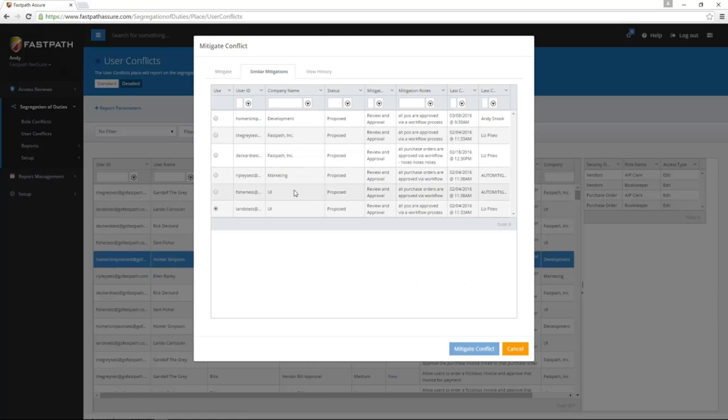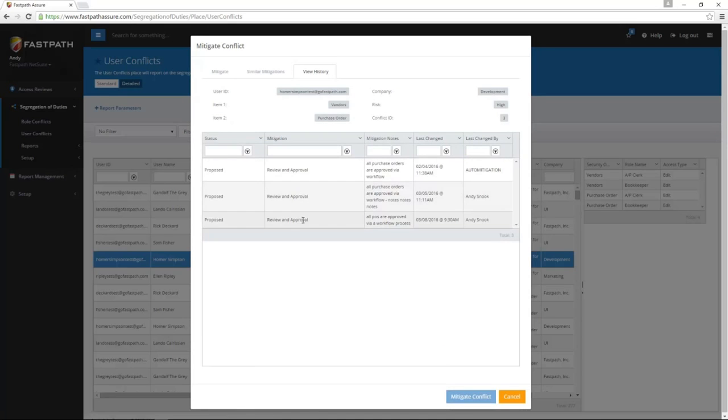So all I'd have to do here is say if we wanted Homer to be mitigated, just like one of the Orlando, I could just pick that, hit mitigate conflict, and it would roll that down to the end user as well. You can also view a history, so it will show you an audit trail as people have approved or entered new mitigations to that specific conflict. So at this point, now we've answered the question of what are our rules, we've found out where our risks are, and then we've also assigned a mitigation. What are we doing about it?